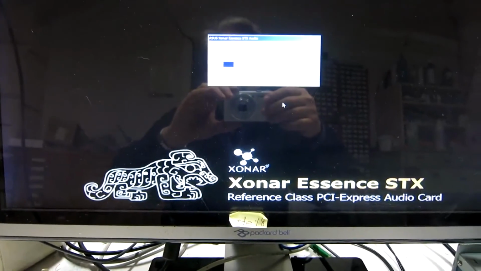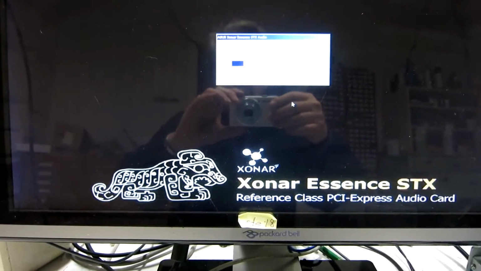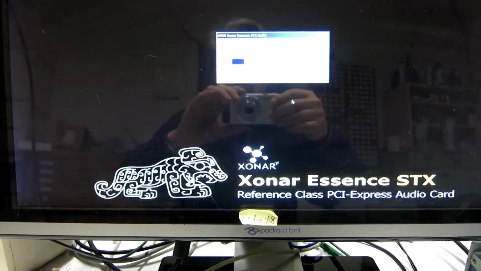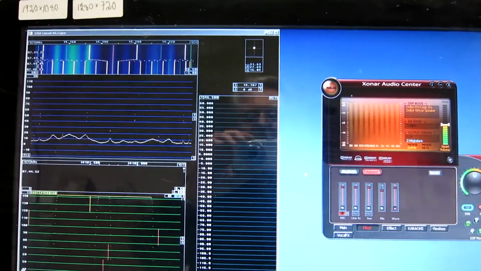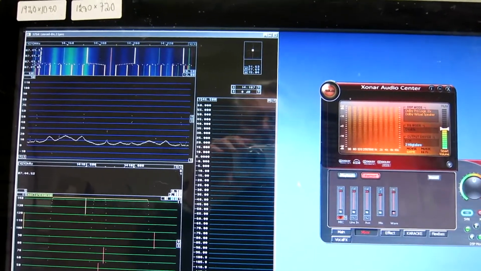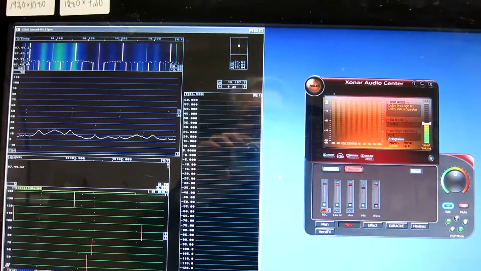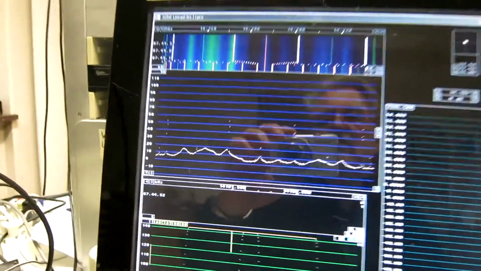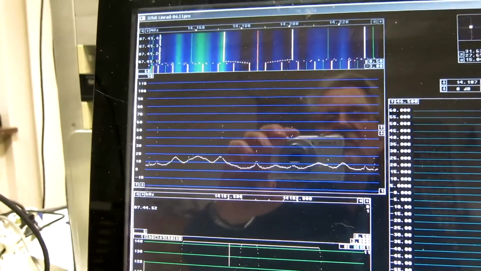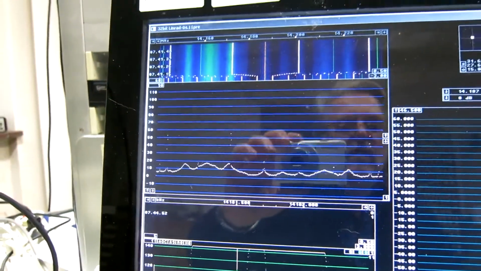I'm trying now once more to make this card run under Windows 7. I am making a new test under Windows 7 with the latest driver that I can find from the Asus site. You can see here that the balance between I and Q is not good at all.